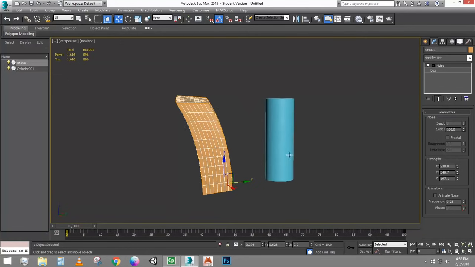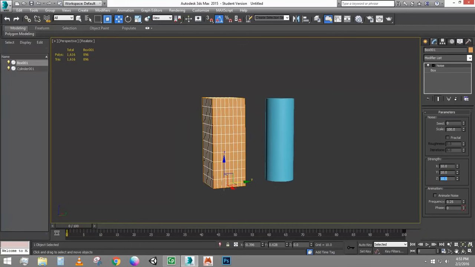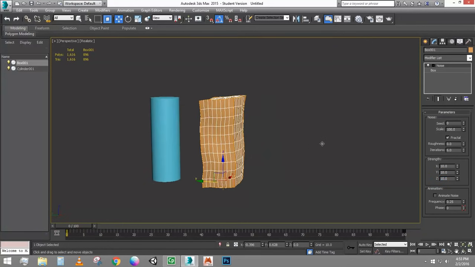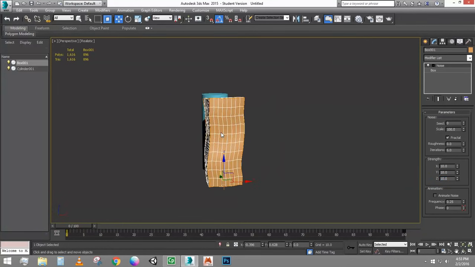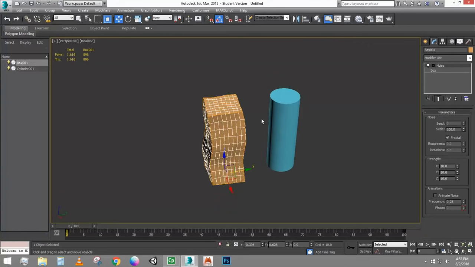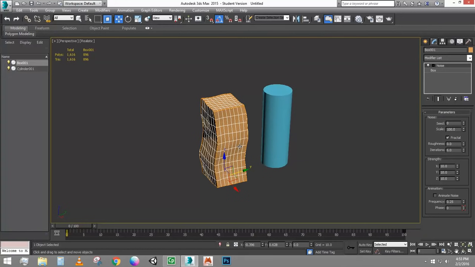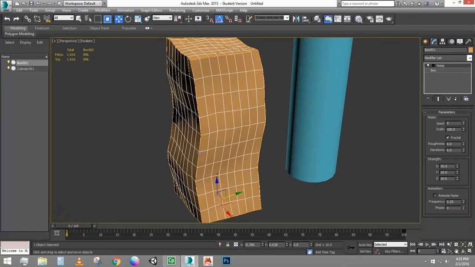But if I go back to 10 by 10, I have options here for fractal, which gives me more irregularity. So if I wanted to make something like a piece of warped wood, or if I wanted to take a section of a car that I made and make it look like it's getting kind of mangled, I could do that.